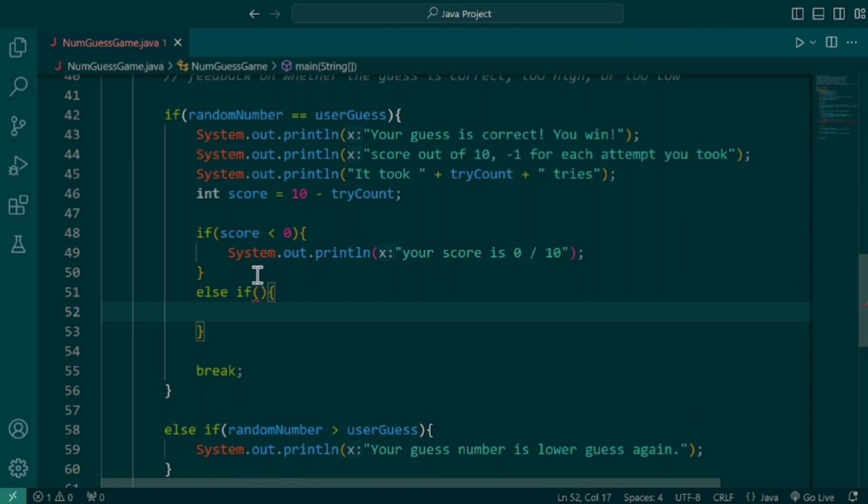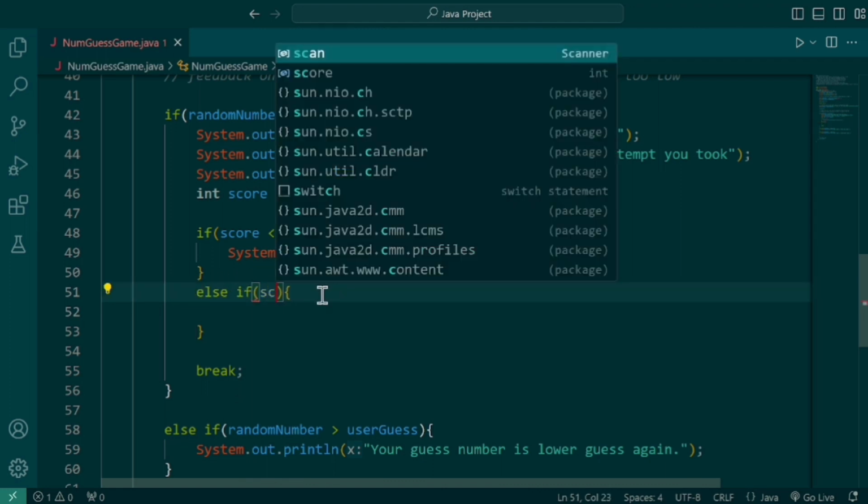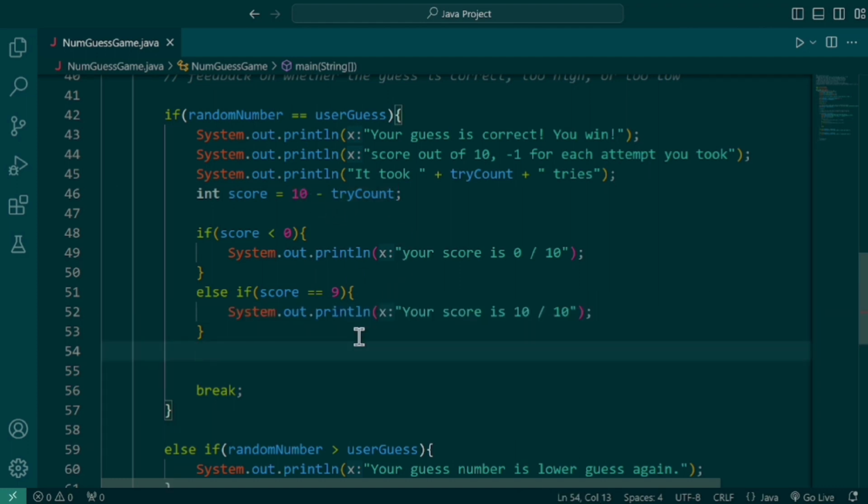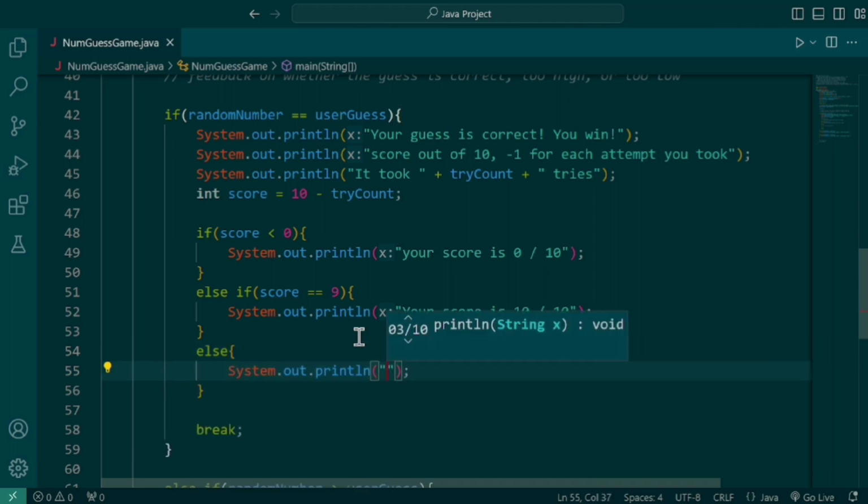Then the next condition is going to be else if, another condition when the score is equal to 9. So the user tells the number at the first attempt only. At this point, 10 minus 1 is going to show you 9. So you should get 10 out of 10. So the last condition, else, your score.